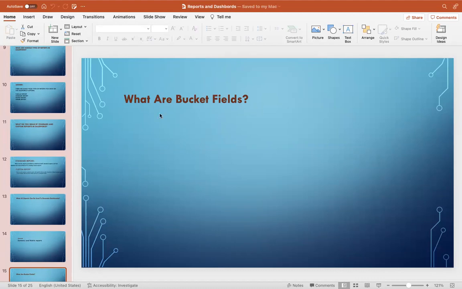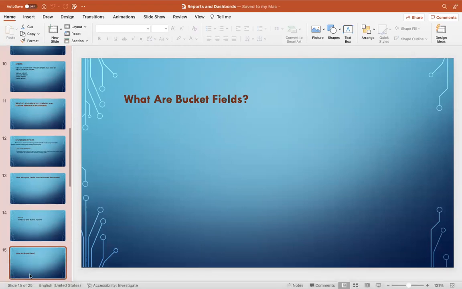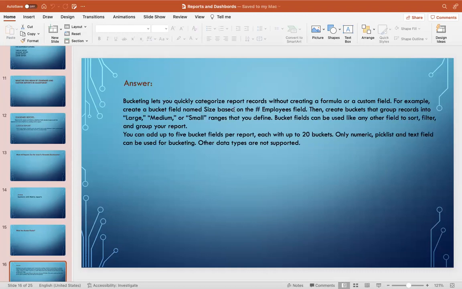Bucket is a Salesforce report tool. It is used to categorize the records in reports, without creating a field at the object level, based on business requirements. For criteria or any condition, we can use the bucket field.